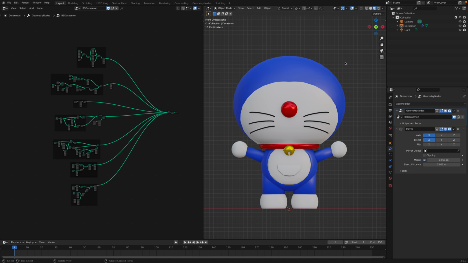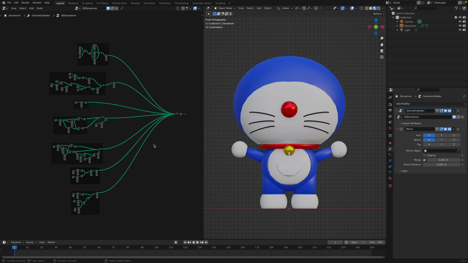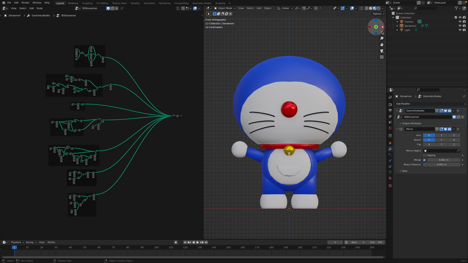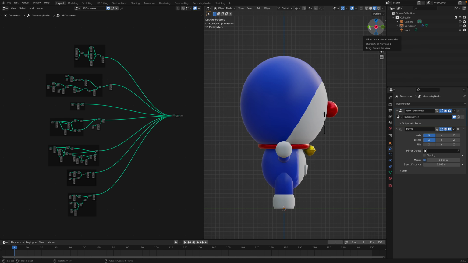Today I want to be sharing with you my creation last night. This is basically Doraemon made using geometry nodes in Blender. So this is more like a modeling Boolean practice. I did this in around 1 hour last night, and I will show you the whole process. Actually, no, the whole breakdown.